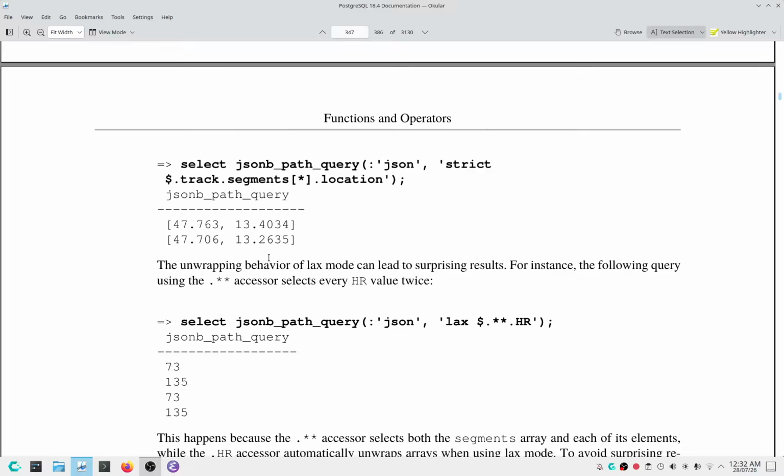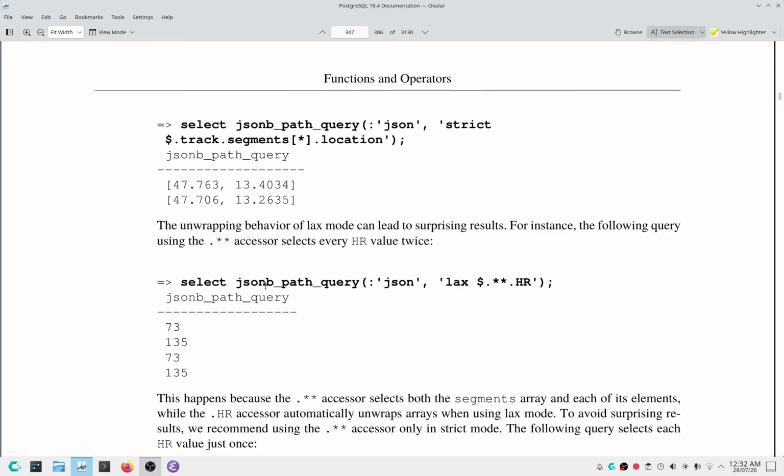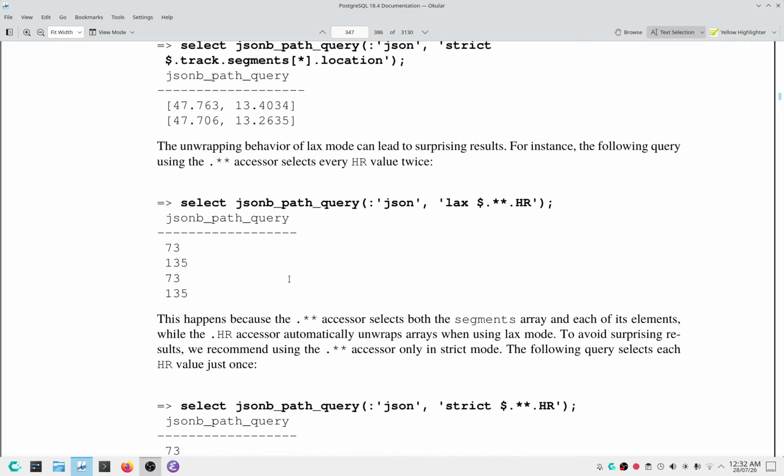The unwrapping behavior of lax mode can lead to surprising results. For instance, the following query using the .** accessor selects every HR value twice. Here we are looking at the root node, and then at the segments, and then HR. So it will select it twice.